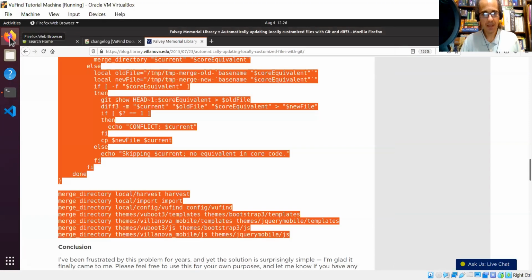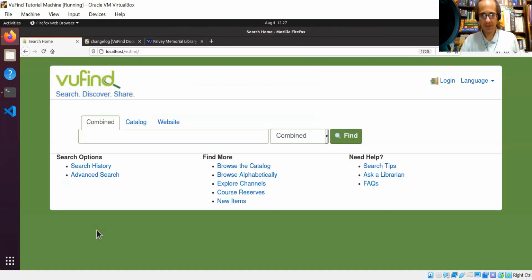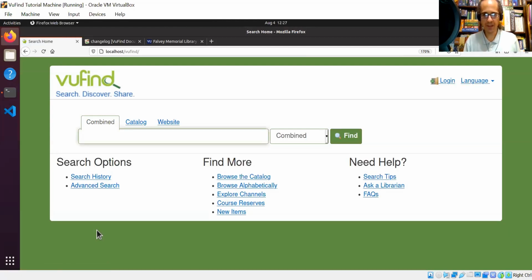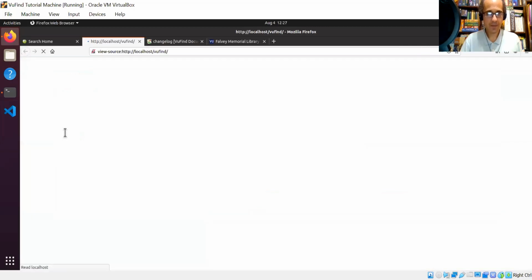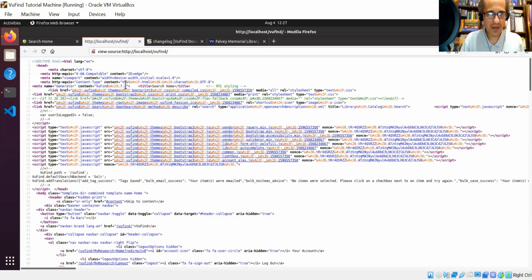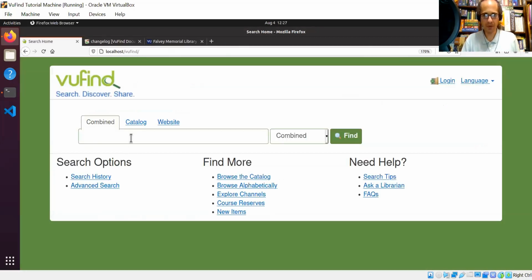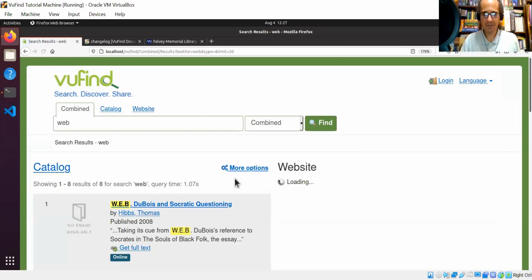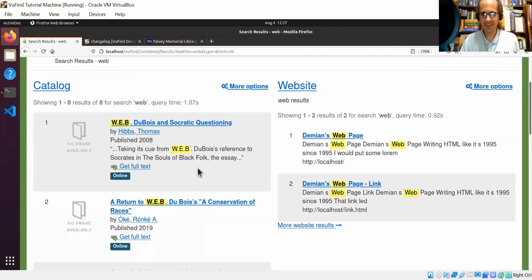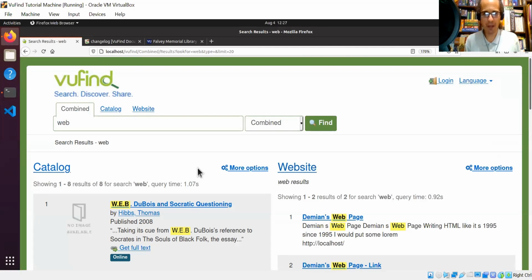And now, if all has gone smoothly, I should be able to refresh my VuFind homepage. And if I view the source of it, I see that my generator now says 7.0 instead of 6.1.1. That's a good sign. And let's perform a search and confirm that, yes, the whole thing still works. We are now upgraded to VuFind 7.0.